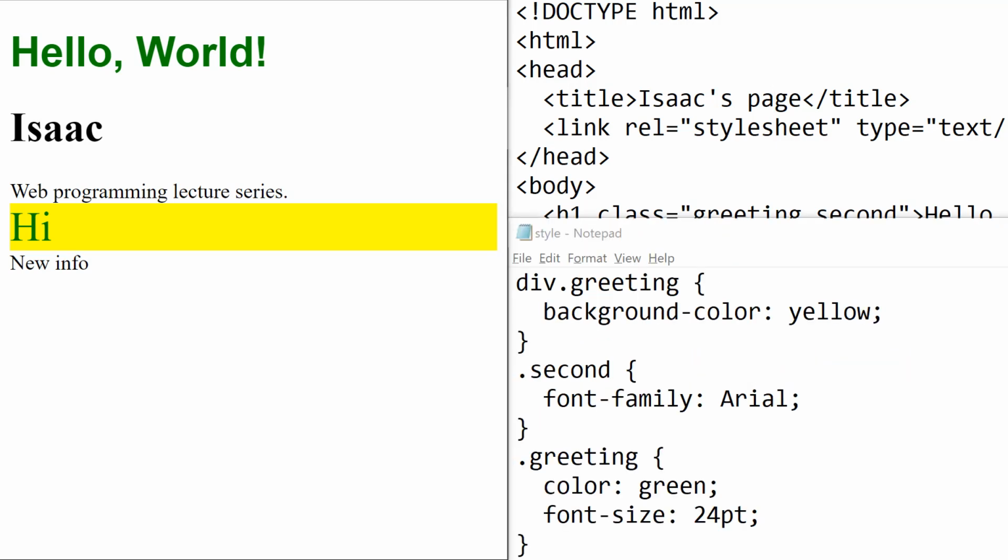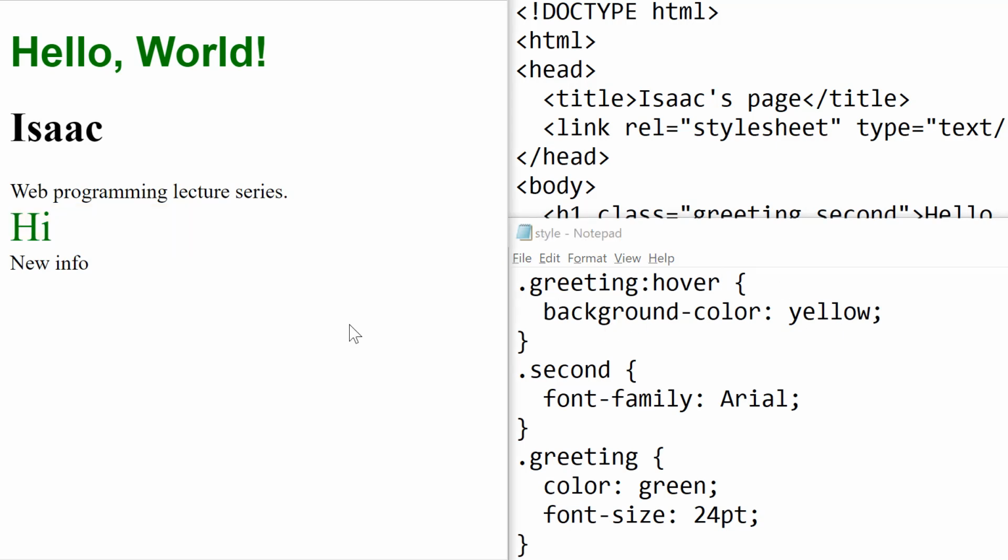The final thing we're going to look at in this video is pseudo classes and pseudo elements. A pseudo class gives a certain type of tag, ID, or class a different appearance when some sort of action is done to it. For example, if we have a greeting class that is hovered on, so we go :hover, we want to give it the background color of yellow. If we save this and refresh it, you can see now when we hover over that greeting class, it now has the background color of yellow. There are other types of pseudo classes, but I'll leave you to look them up yourself.